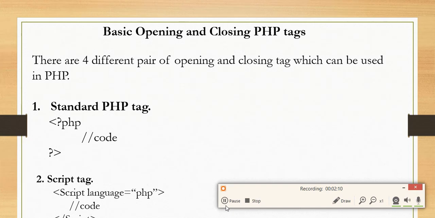There are 4 different pairs of opening and closing tags which can be used in PHP. The first one is the standard PHP tag. It starts with a less than and question mark and the PHP keyword, and ends with a question mark and greater than. Within this tag we can write our code. This is the most commonly used tag.